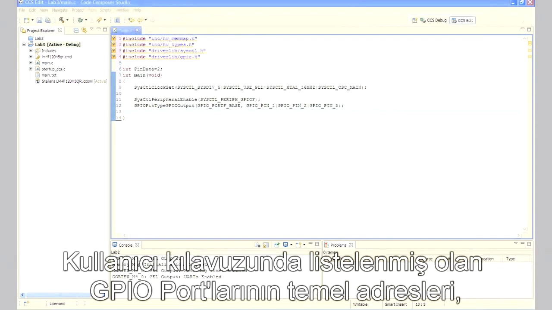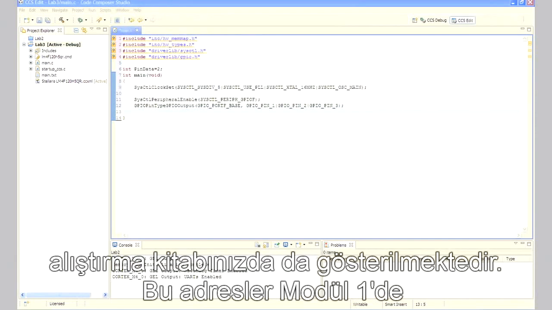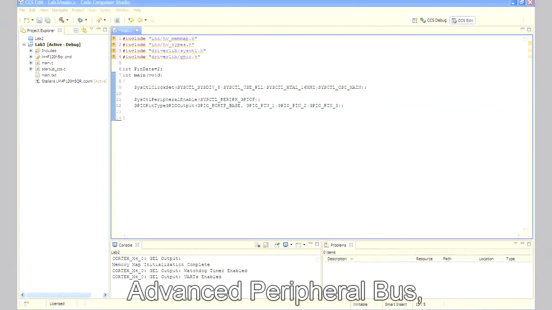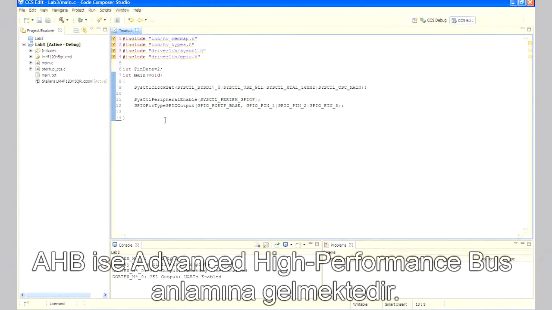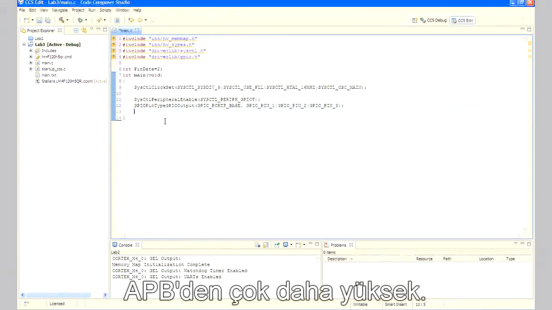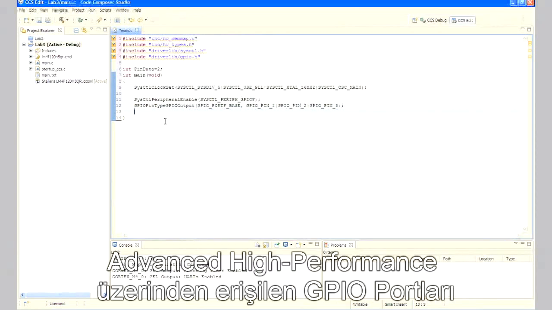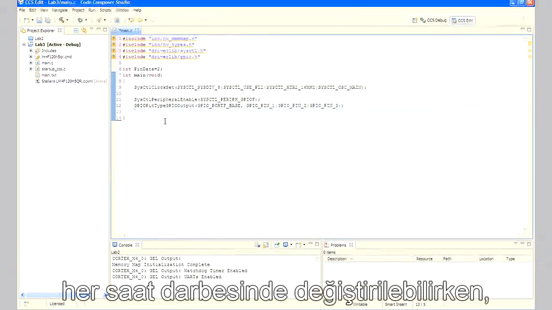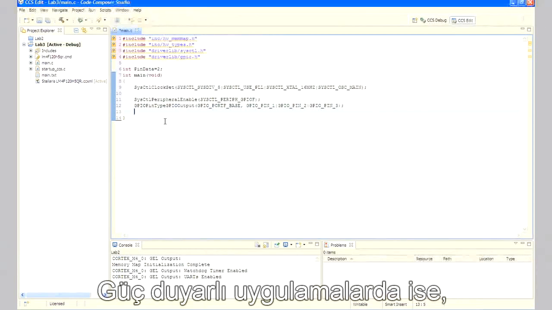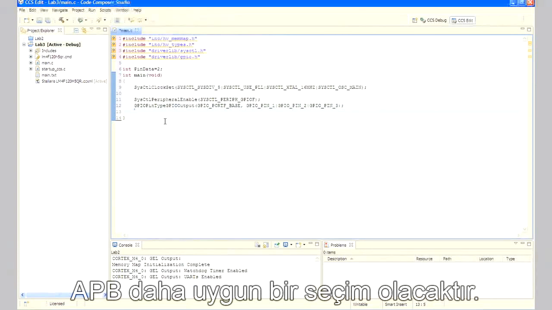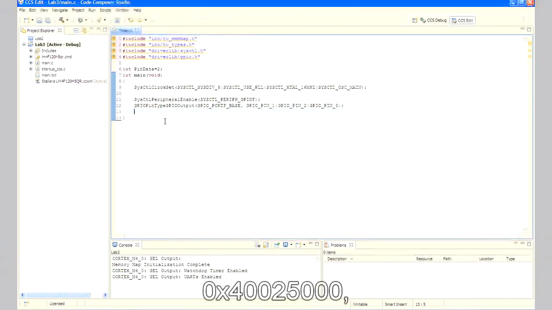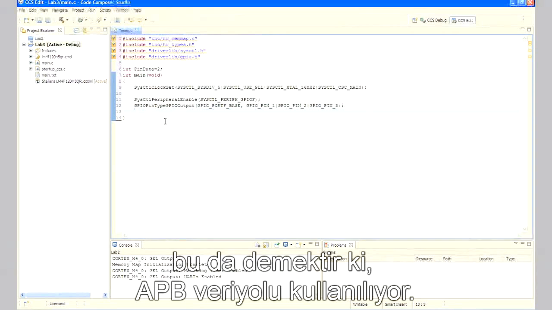The base address of the GPIO ports listed in the user's guide are shown below in the workbook. Note they're all within the memory map's peripheral section shown in Module 1. APB here refers to the advanced peripheral bus, while AHB refers to the advanced high performance bus. The AHB offers really good back-to-back performance, much higher than the APB bus. GPIO ports that are accessed through the high performance bus can toggle every clock cycle versus once every two cycles for ports on the APB. In power sensitive applications, the APB would be a better choice. In our labs, GPIO port F base is 0x40025000. That means it points to the APB bus.